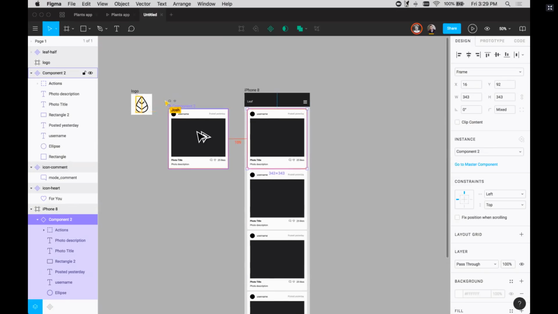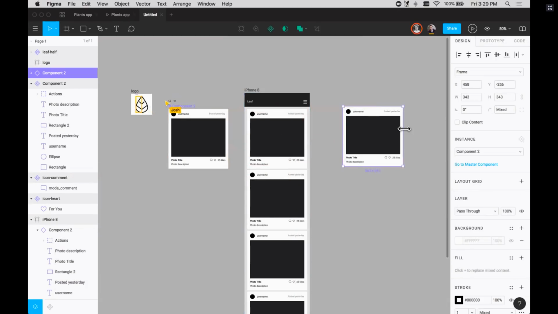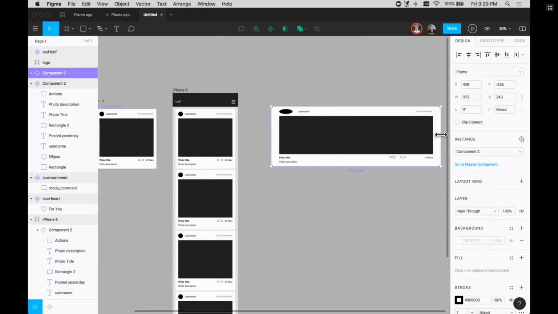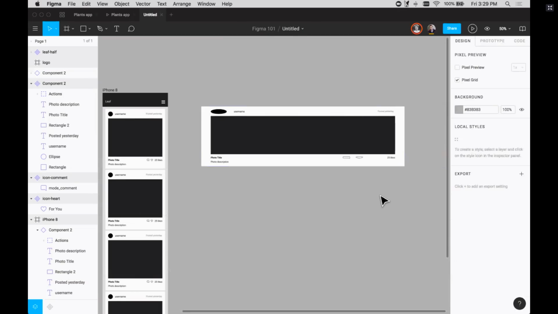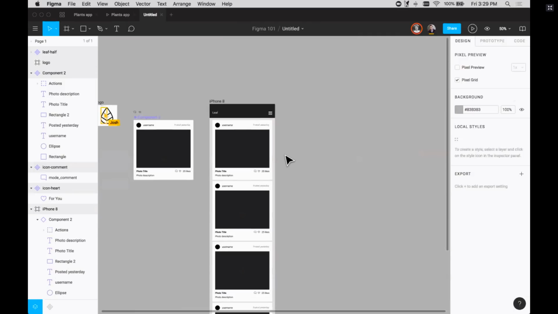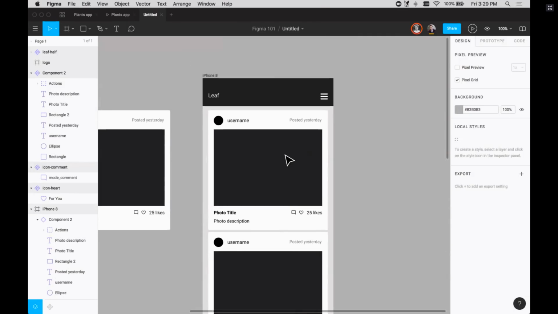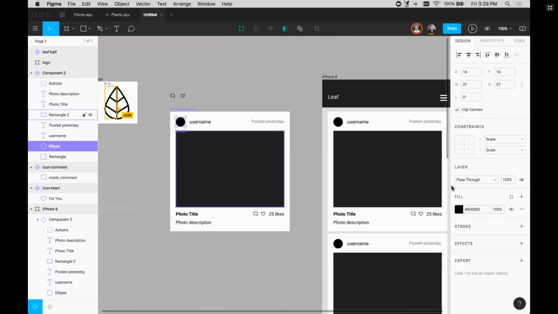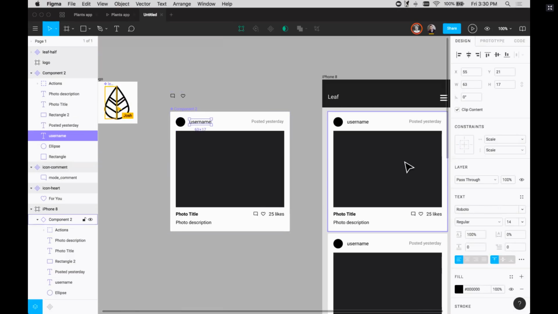So if I make a copy of this just out here, when I scale this, you can see that this is probably not what you want this design to look like when you scale it. So that's where we can set resizing constraints. So if we come back here to our master component, you'll see if I click on this profile area, it's set to scale. So what I'm going to do is set that to my top left because I always want it to be in the top left. And I also want this username to be top left as well.